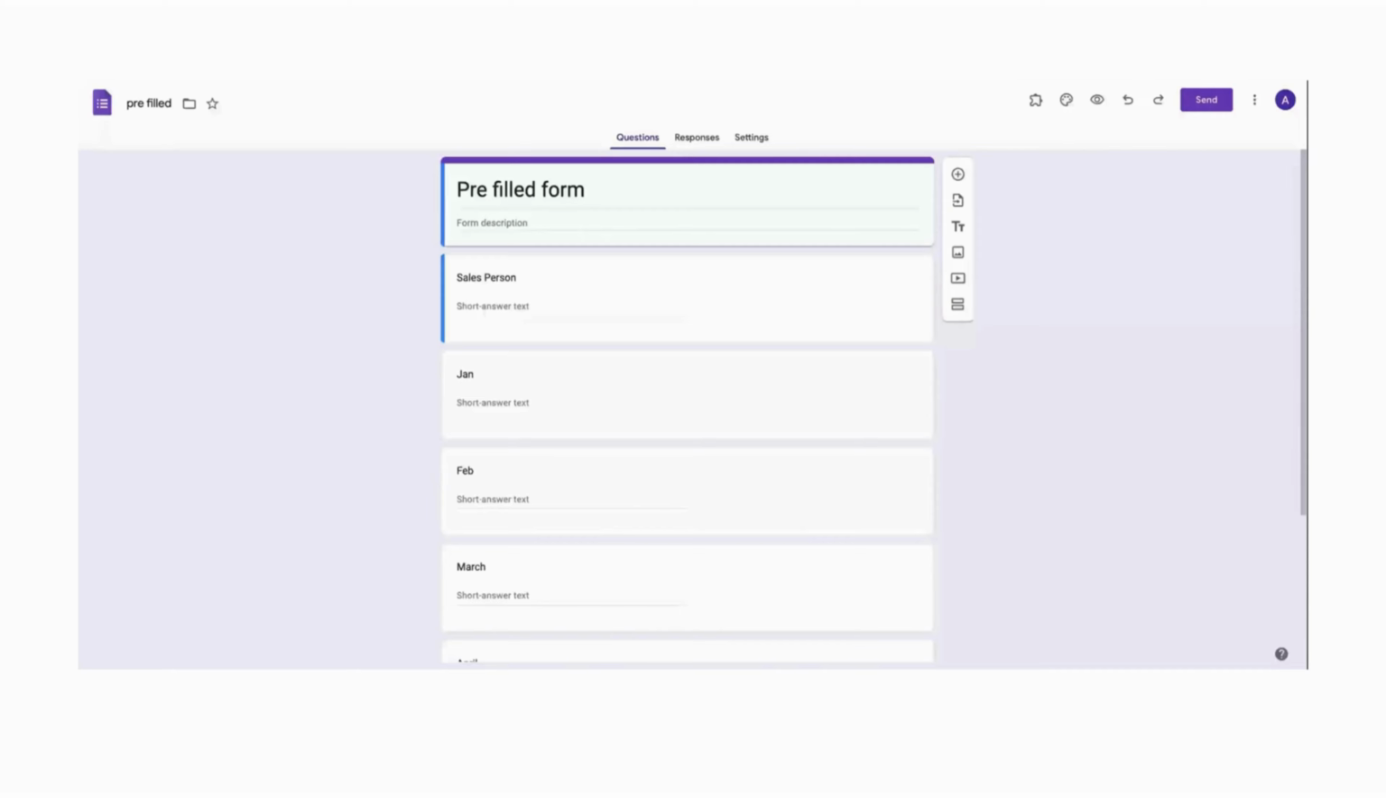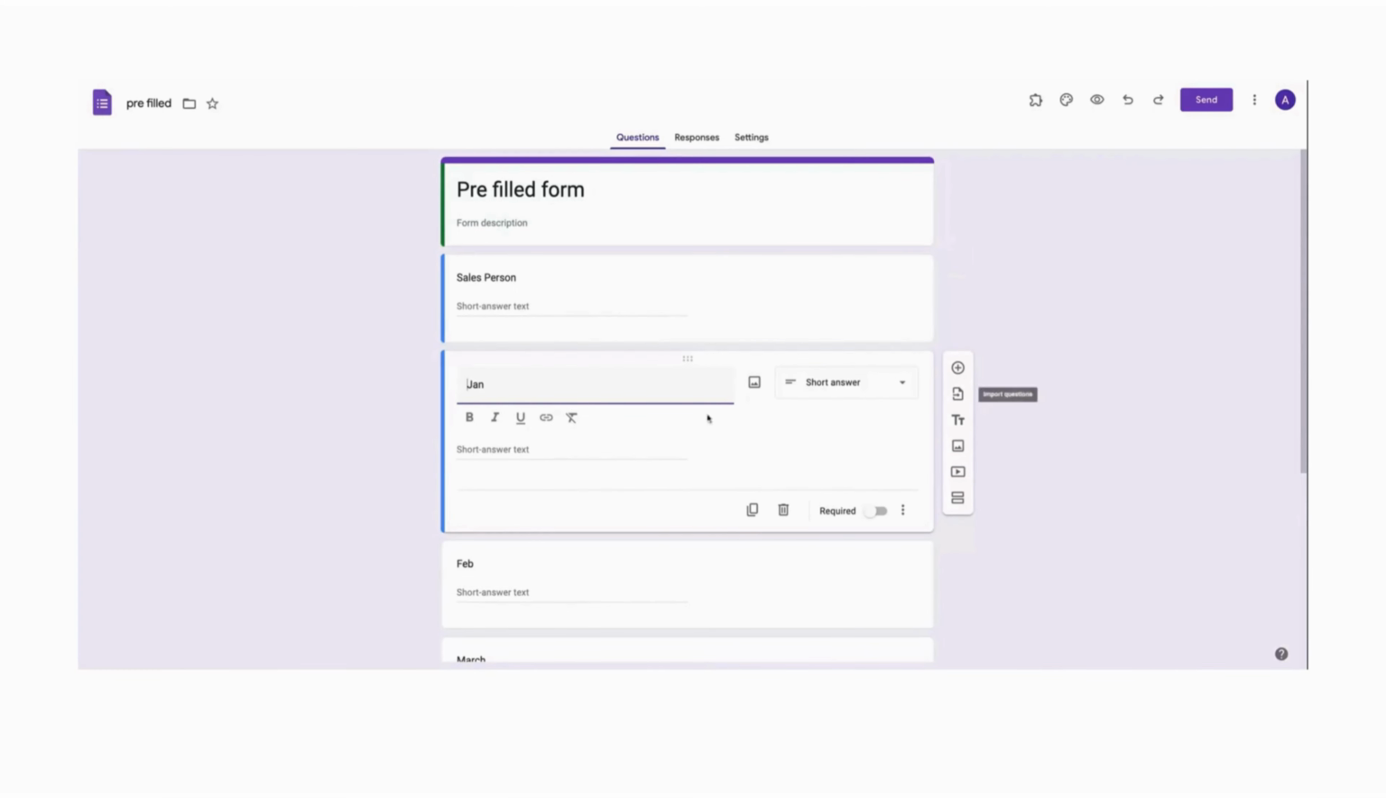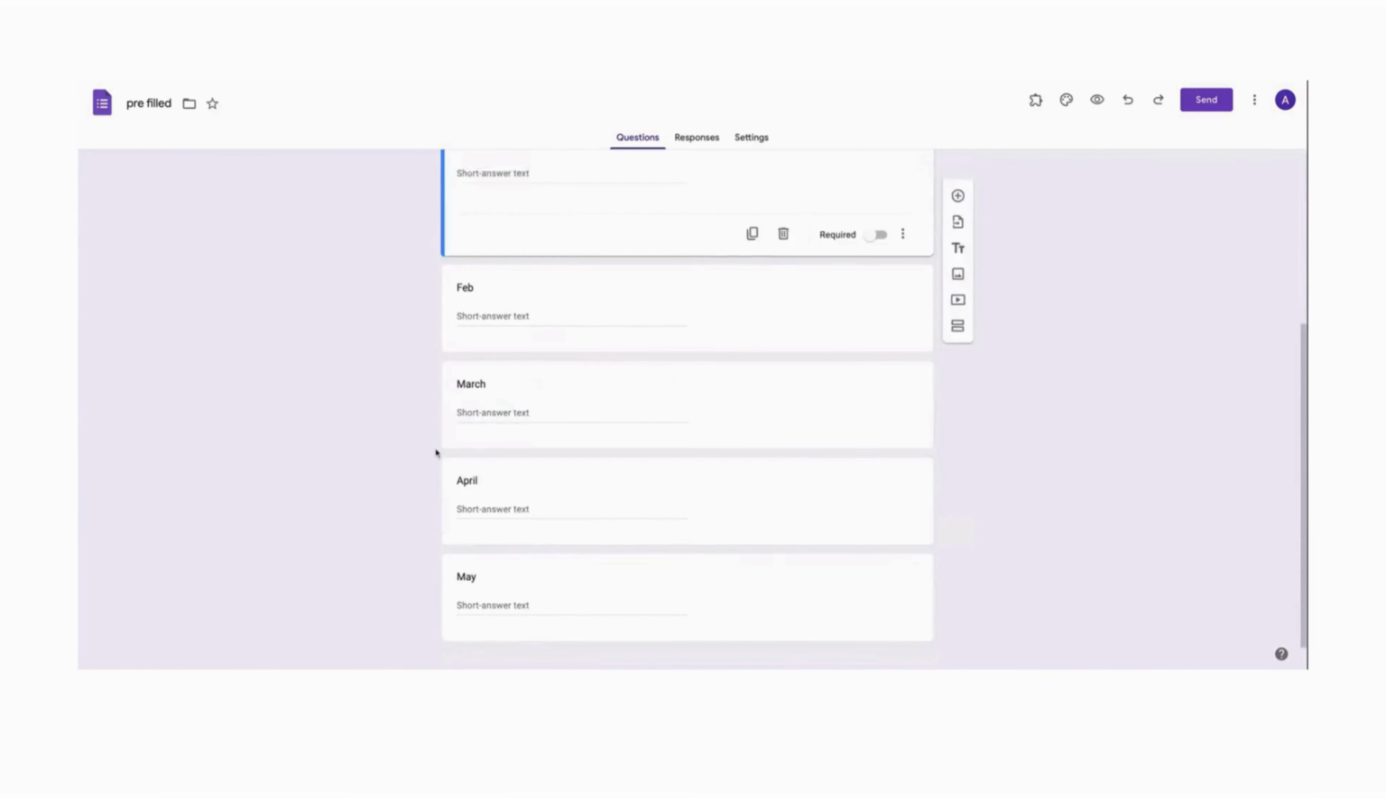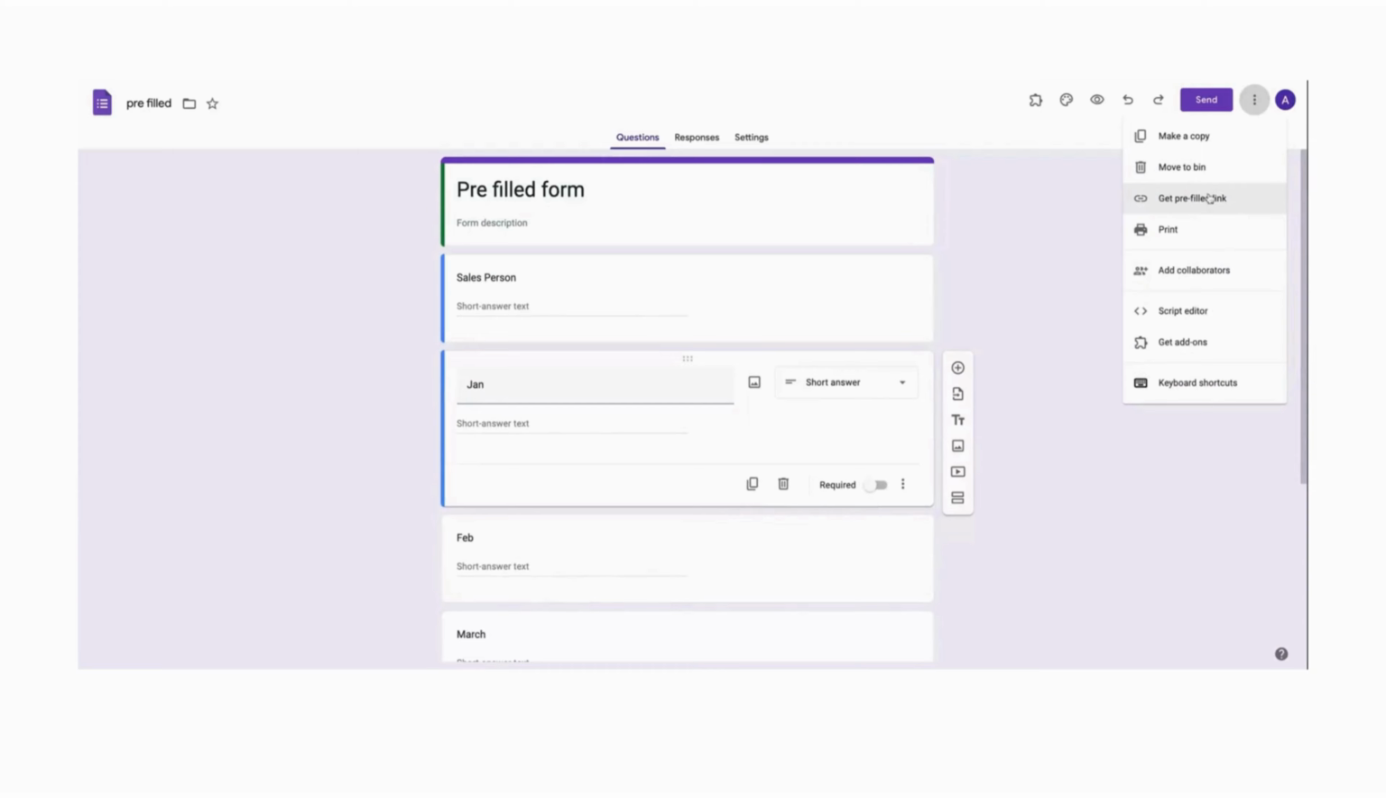Okay, just go ahead and create your Google form as usual. And once you are done, just come to this menu here and click this link which says get pre-filled link. So I've already created my form. You can see I have all the required details. So let's proceed to get pre-filled link.